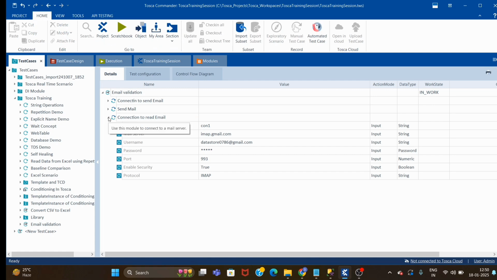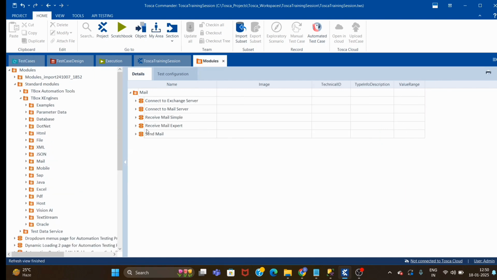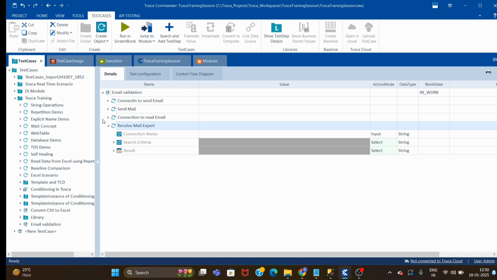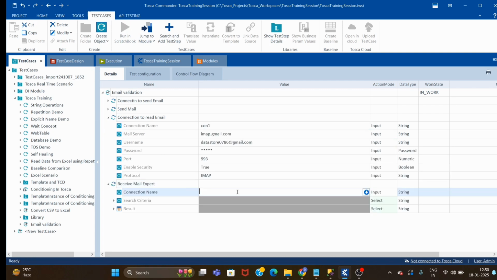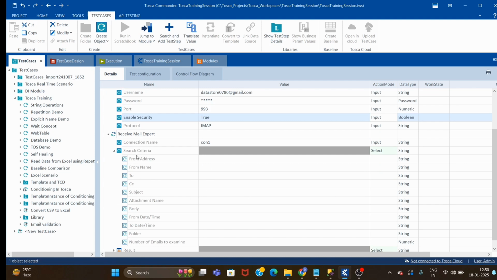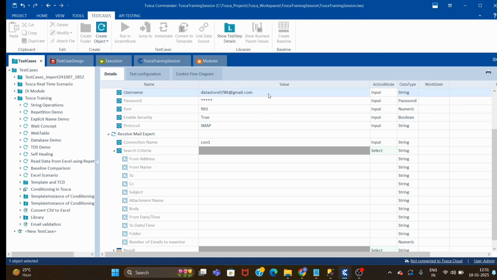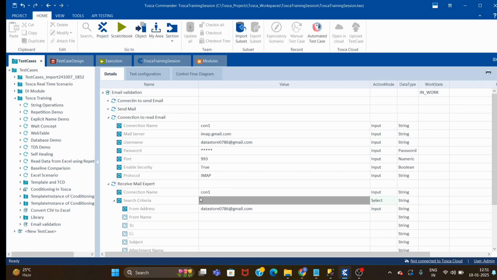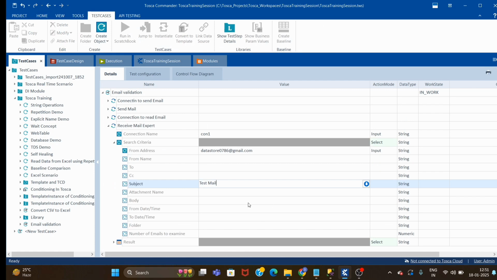Now we will read the email. To read the email, we'll use this module, receive mail expert. We have to provide the same connection name which we have created, and this is the search criteria. Here you can provide the search criteria to read the email. For example, from address, I want to read the email received from this email ID, and I will provide one more parameter, subject as test email.